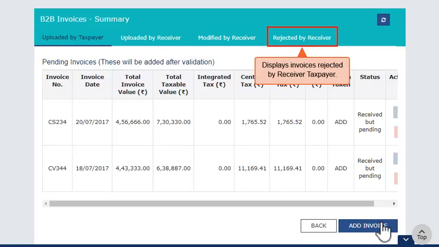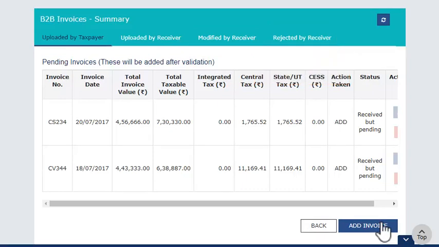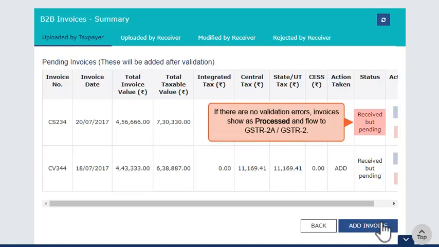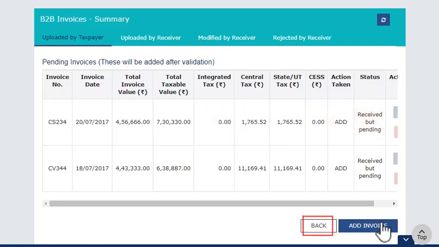By default, the invoices appear as pending once they are saved and while the system is validating the data. If there are no validation errors, the invoices show as processed and they flow to GSTR-2A and GSTR-2 of the respective receiver taxpayer. Once done, click the Back button to return to your GSTR-1 dashboard and add details of supplies to consumers.